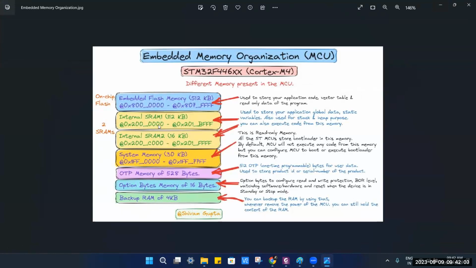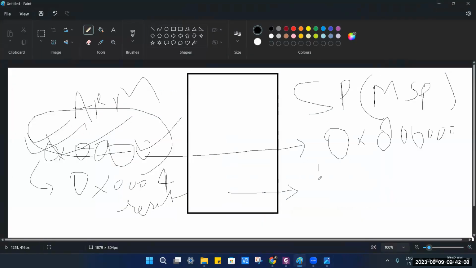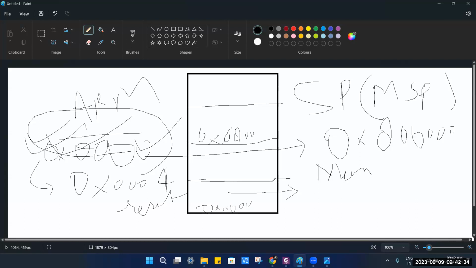How does aliasing work internally? In memory aliasing, let us suppose this is the whole data, and this start is 0x0800 something. But what you are trying to do is fetch from here. So in memory aliasing, they will map this whole thing to here. How is the mapping achieved?